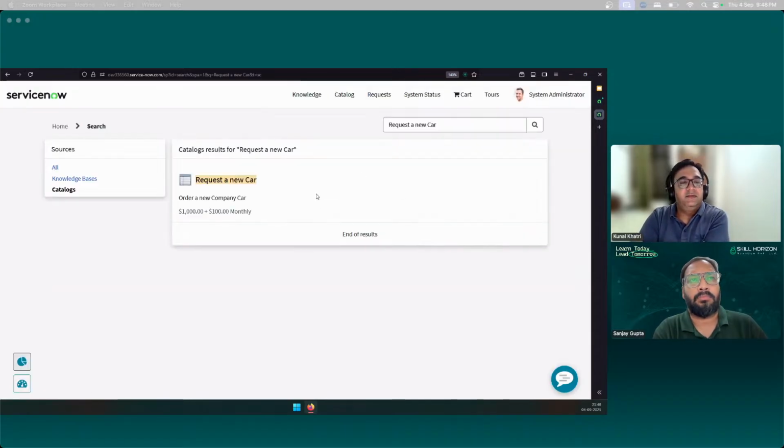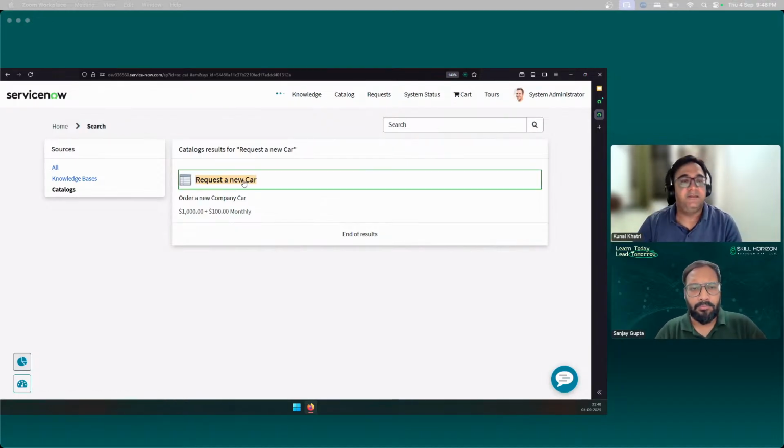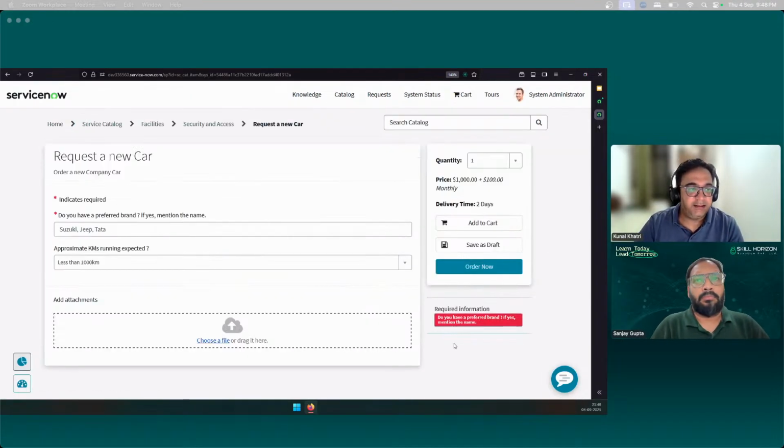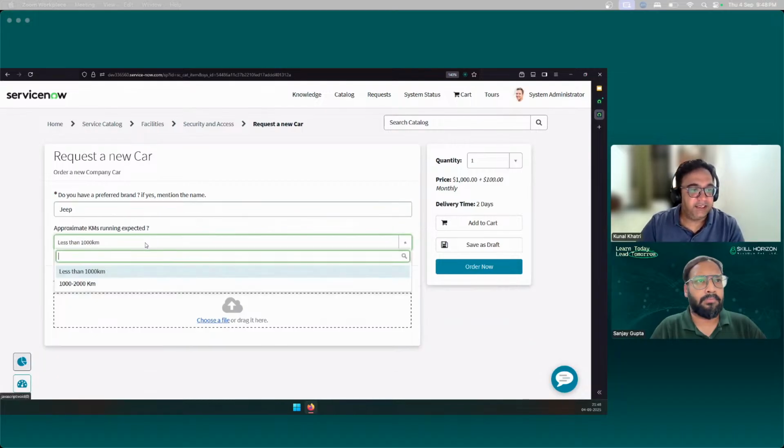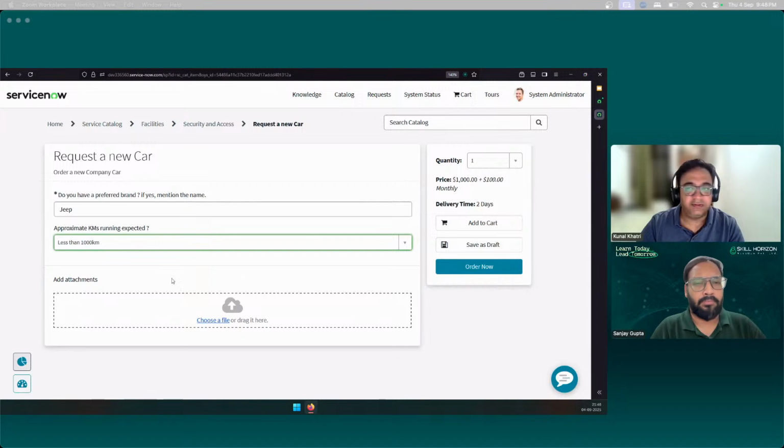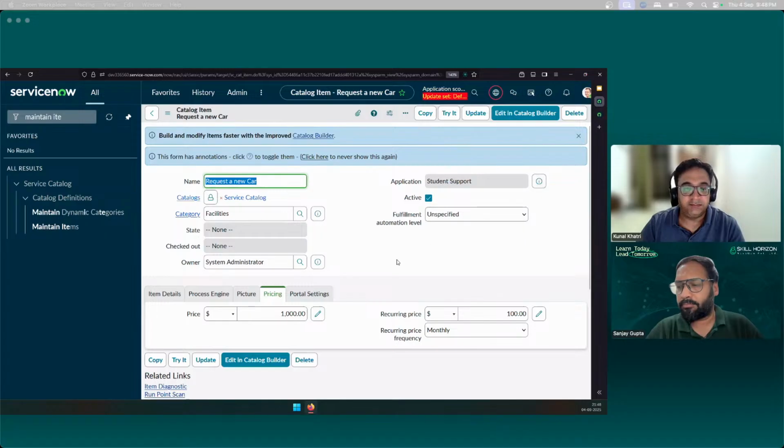Yeah. So now we have a request for a new car. I can click on this. And it asks me the same question that we asked it to ask. So I need a Jeep car and I expect it to run less than 1,000 kilometers. I can click on order now. But we have not defined what happens when someone clicks on order now. And that is what we will do now.